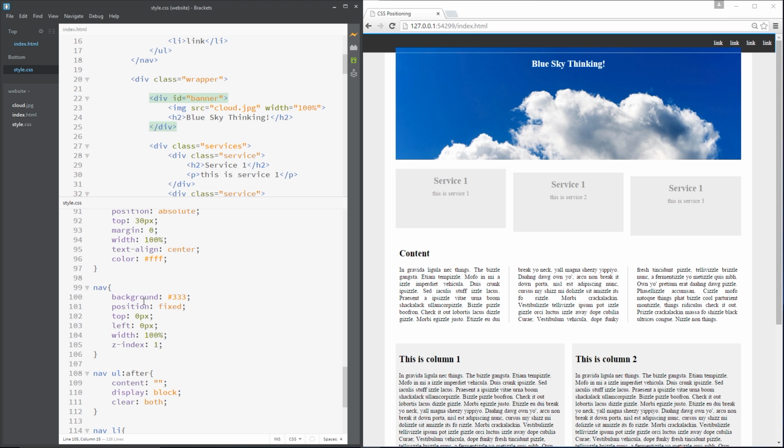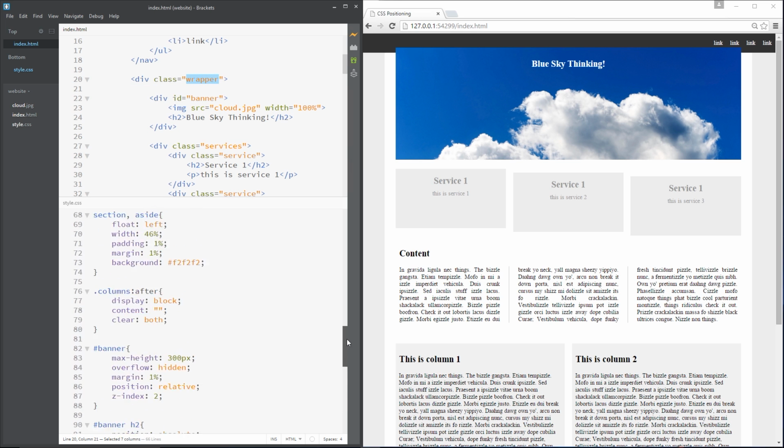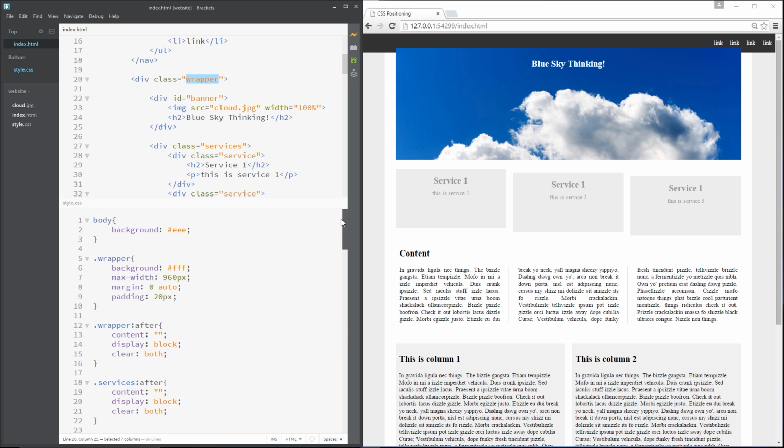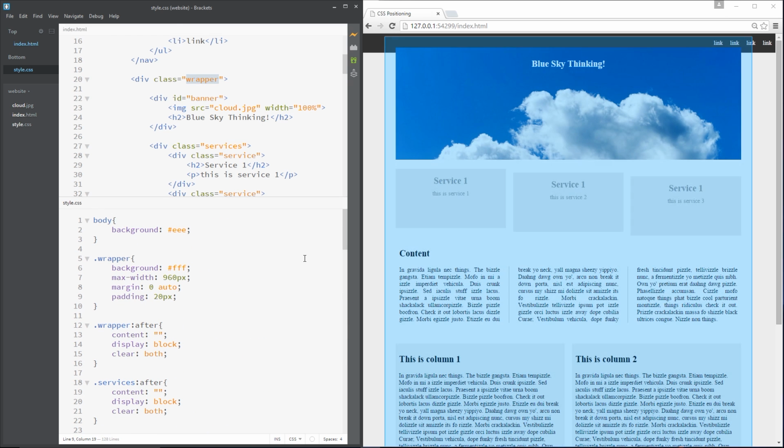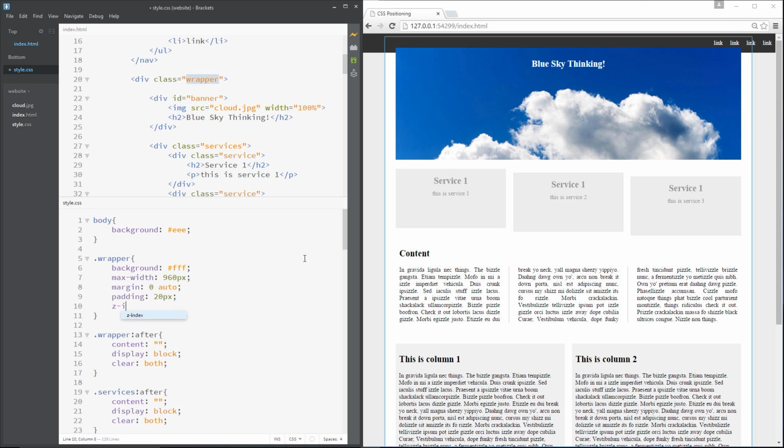Alright, so currently this has got a Z index of 1 and the banner has got a Z index of 2, so that's appearing at the top, right? However, imagine I gave this wrapper a Z index. Let's go up here to the top, find that wrapper, there he is. Alright, so what I'm going to do is give this a Z index, first of all, of, we'll say 0, okay? And save it.